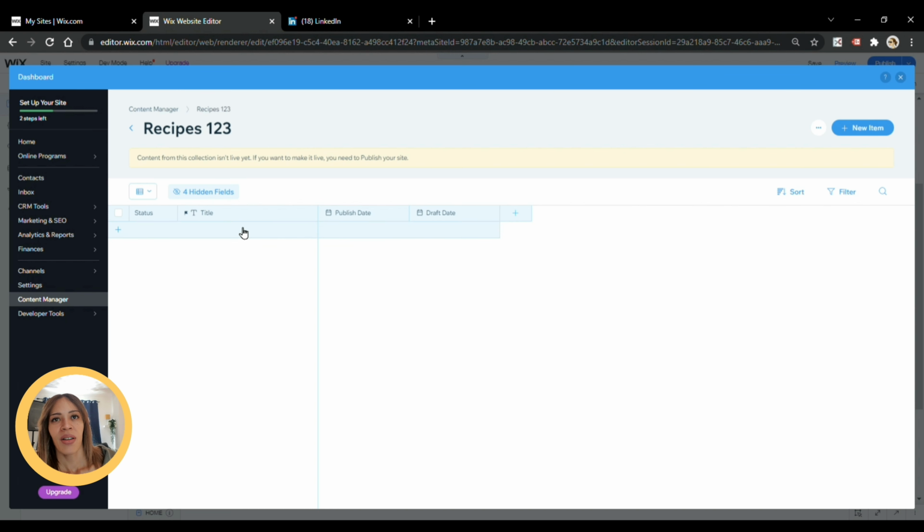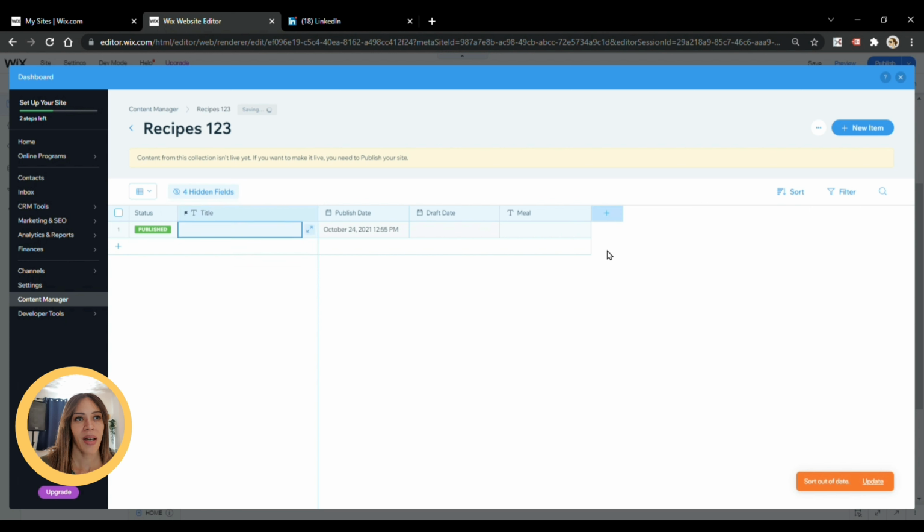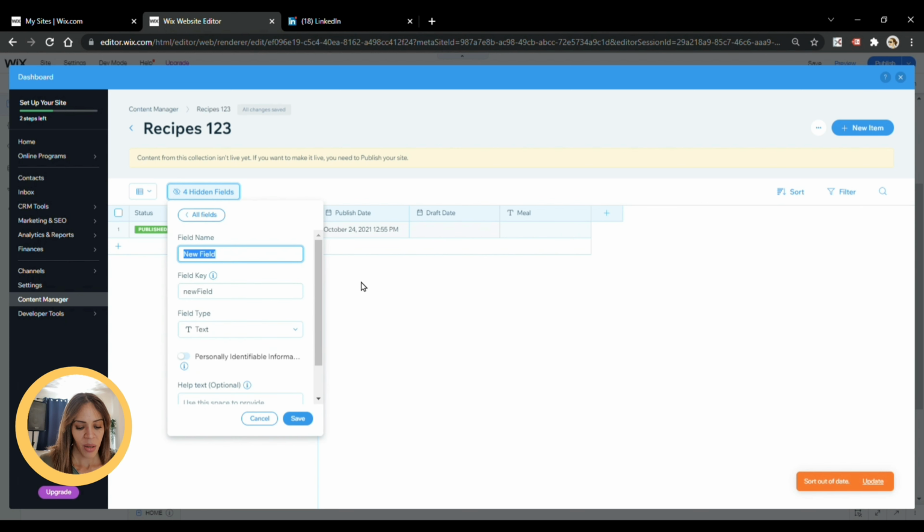Right, so got nothing in there at the moment. Title is what I'm going to use for the name of the recipe. I'm going to ignore these for now, and I'm going to add another field, and this one can be the meal. Keep it as a text type. So now we're knowing whether it's breakfast, lunch or dinner. Then I want the nutritional value, and I want calories.